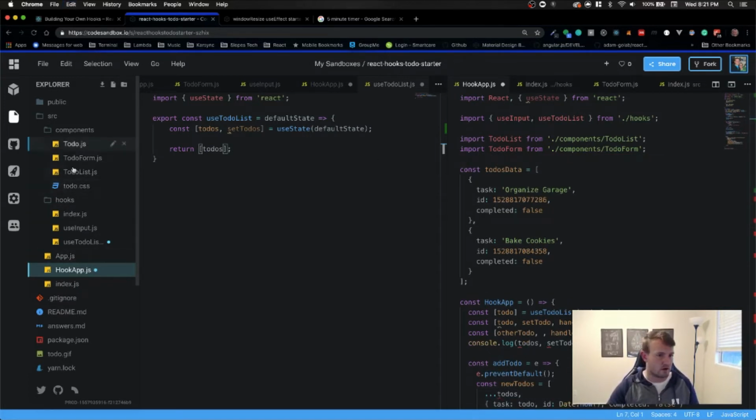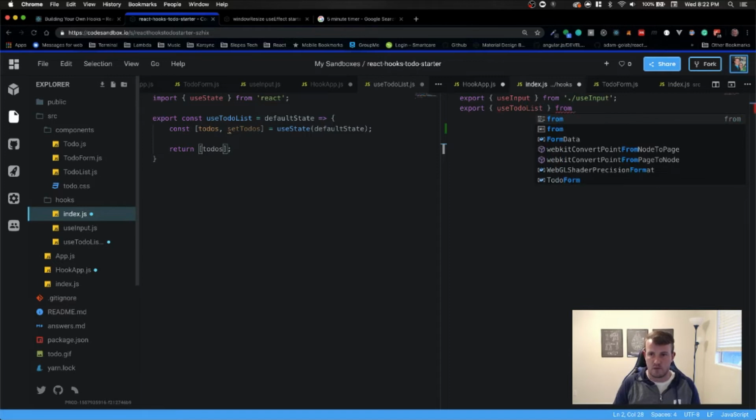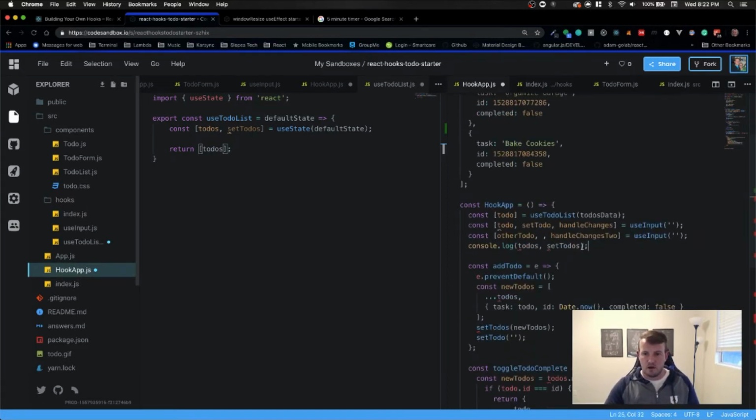Okay, so in our hooks index.js, export useInput. No, useTodoList from useTodoList. There we go. Hey, look at that. We don't need useState inside here anymore. Cool. So this is going to return todos. So now we've got our todos. We don't need setTodos here.